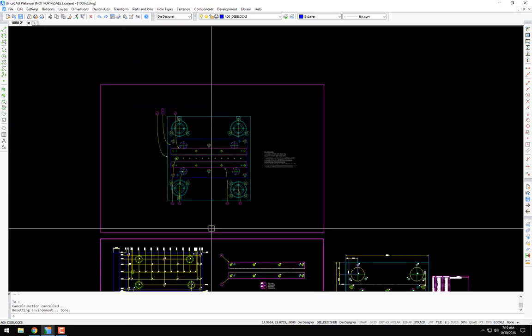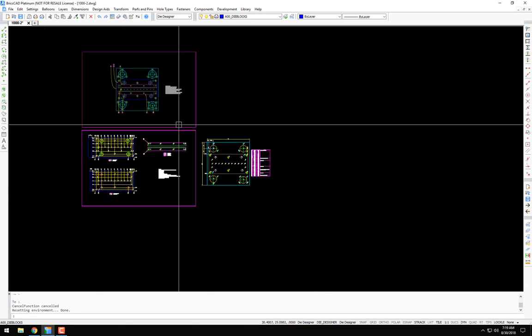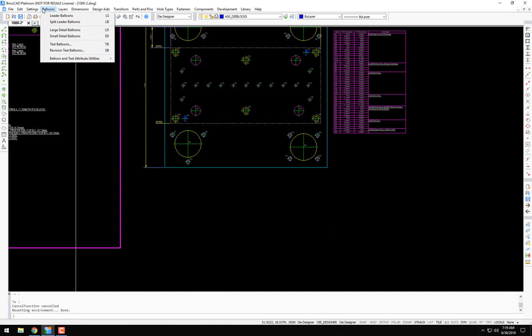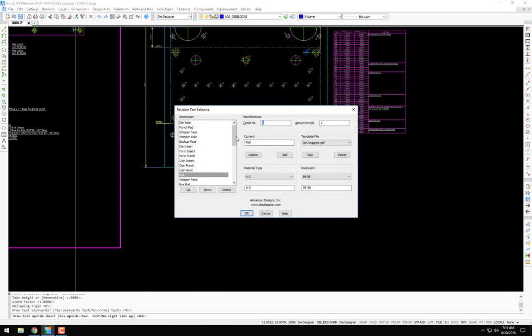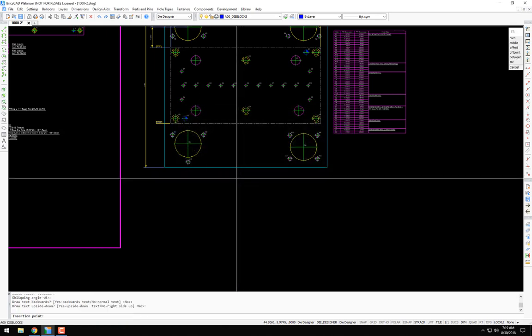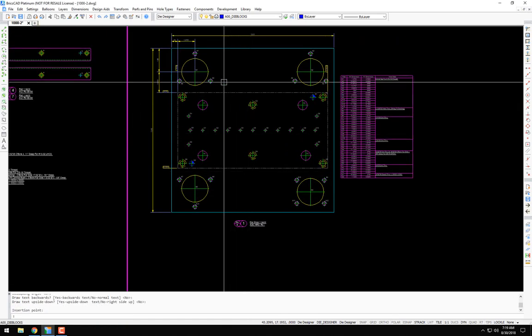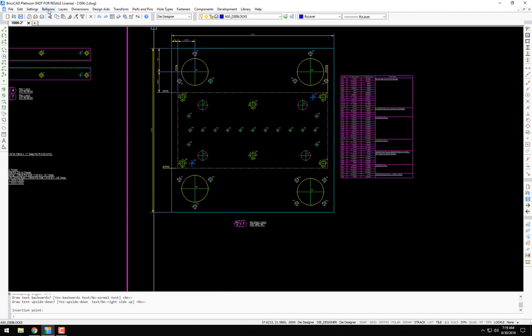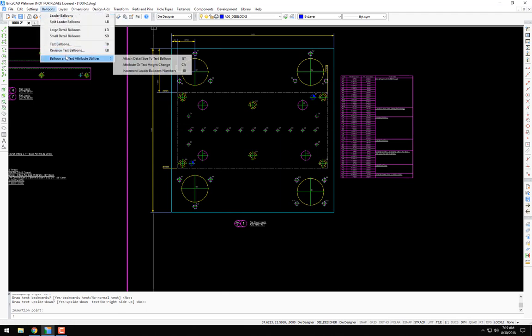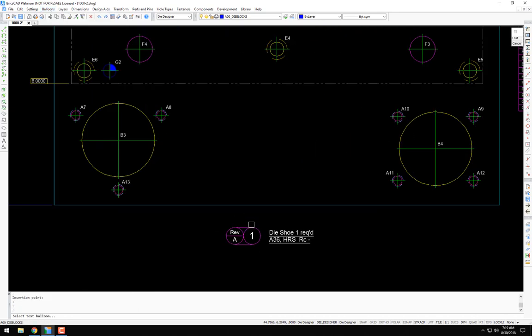Okay, our die shoe is detail 1. Scroll down to die shoe, and this defaults at A36 hot rolled. We'll leave it at that. Now for the bill of materials portion of it, I have to do something called attach detail size to the text balloon, BT. This is pretty quick, and I'll select this balloon.